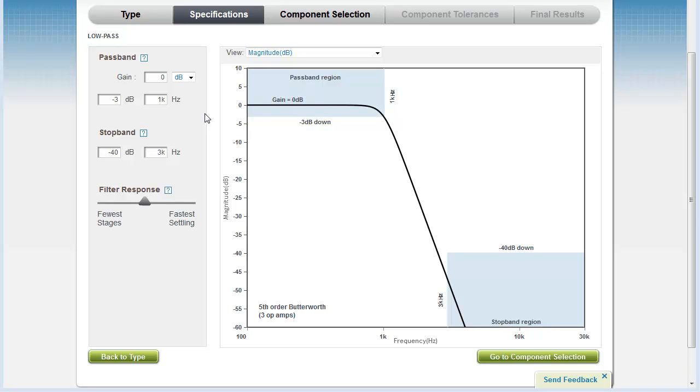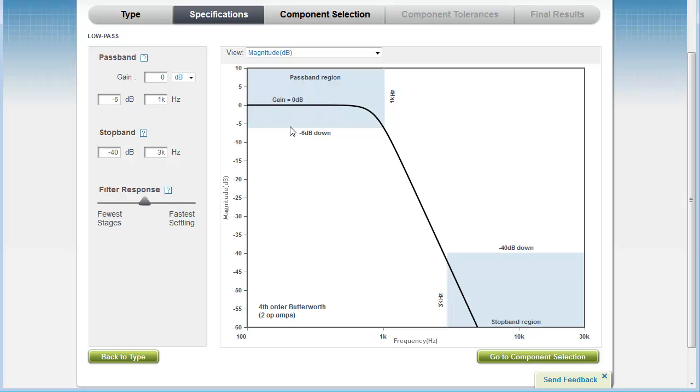Let's go into a little more detail on the filter specifications. So the first part of our specifications are the passband specifications, and these set a specific point which the magnitude response curve must go through. So for example, here we have minus 3 dB at 1 kilohertz, and you can see how our filter response curve goes through that point. Incidentally, this point is always going to be the lower right-hand portion of our passband region box. And you can see as we change this point, our curve will still go through that point.